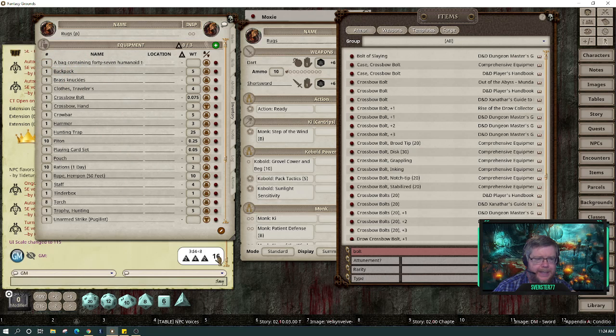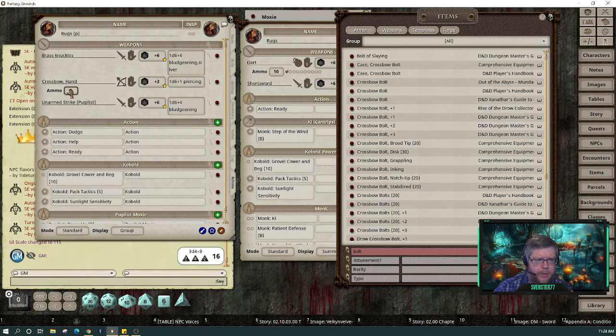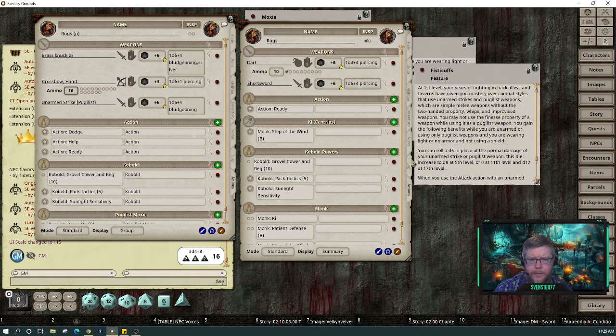All right, so it's 16 crossbow bolts. You got some good rolls there. Bolt, boom, 16. And it is equipped, so now we go to the actions. We go ammo, 16. Hand crossbow, boink, boink, boink. There we go. All right, so that information is ready for him.